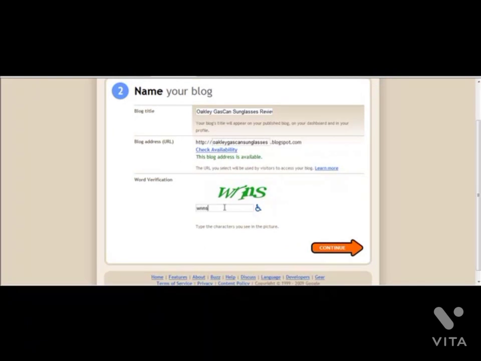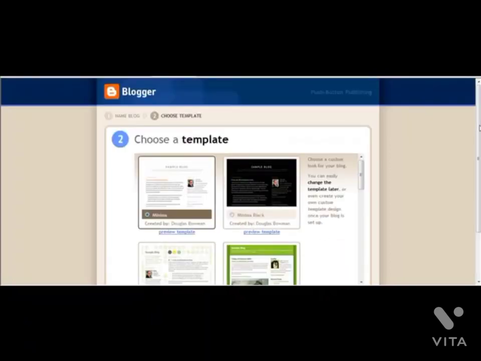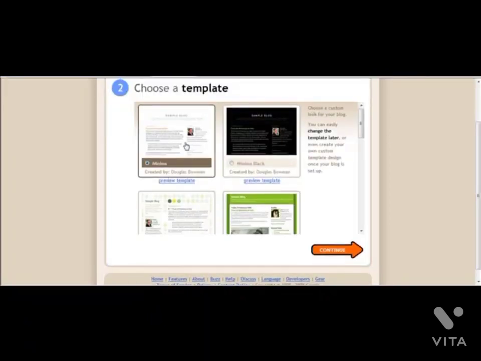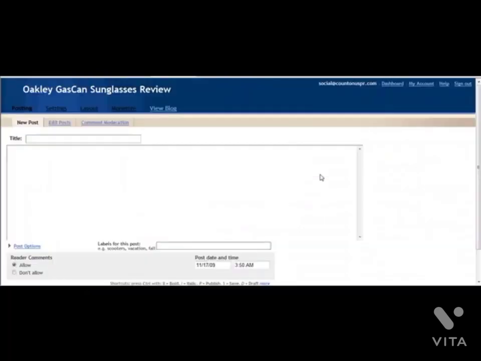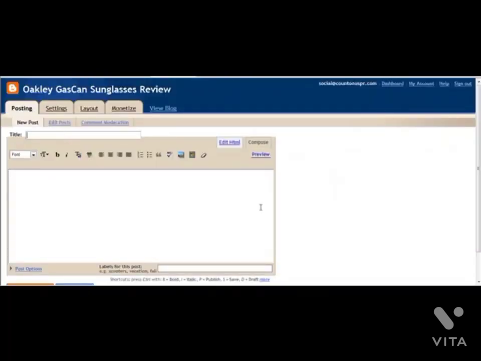Then just go through the word verification and hit continue. And then the next thing you want to do is choose your blog theme. I recommend this first theme is usually pretty good. And then choose start blogging. Now it's going to take you right here to your first post. So this is right where I would actually submit that press release that you already wrote.